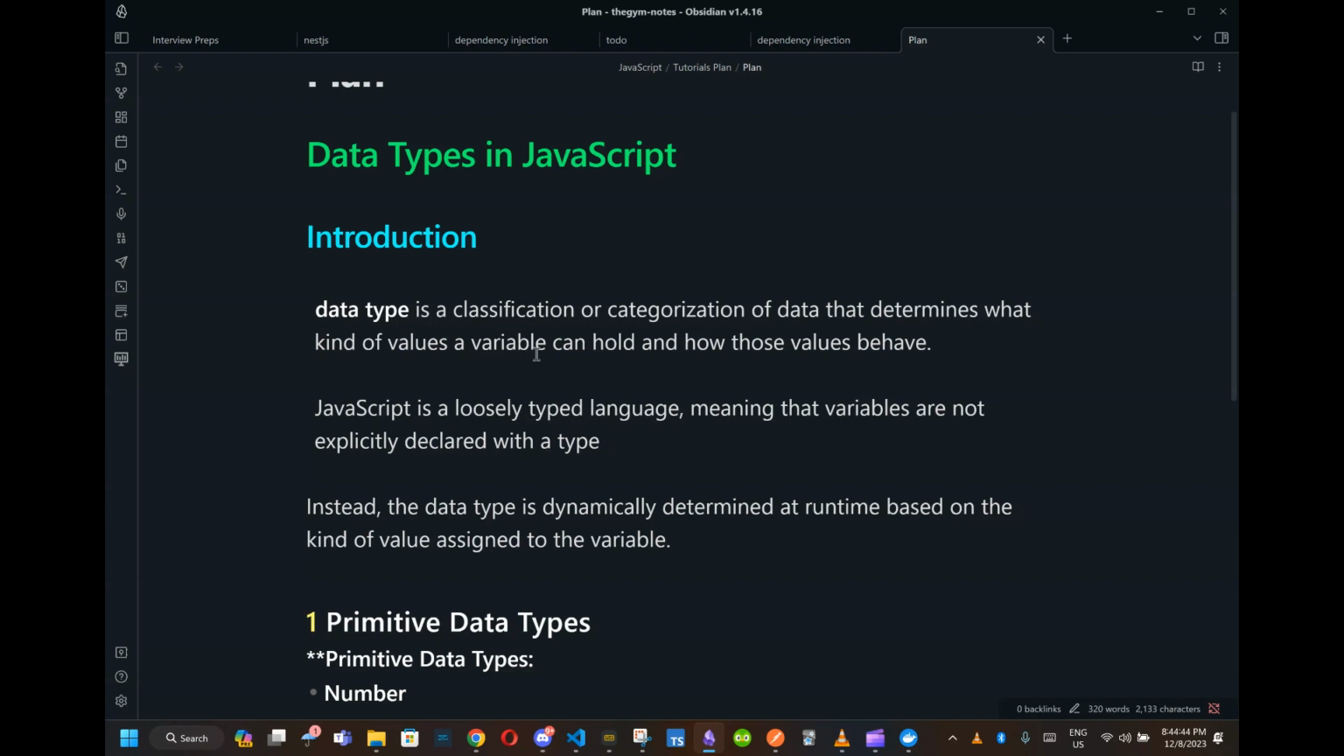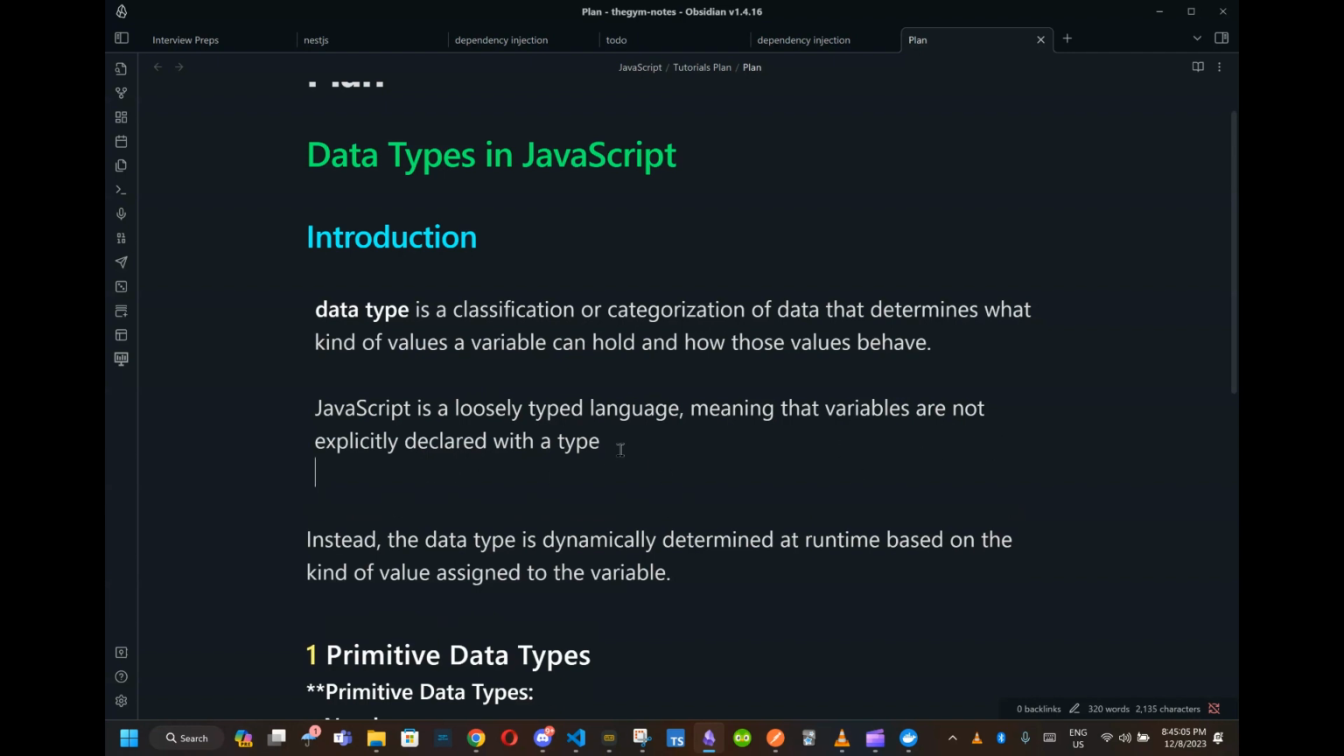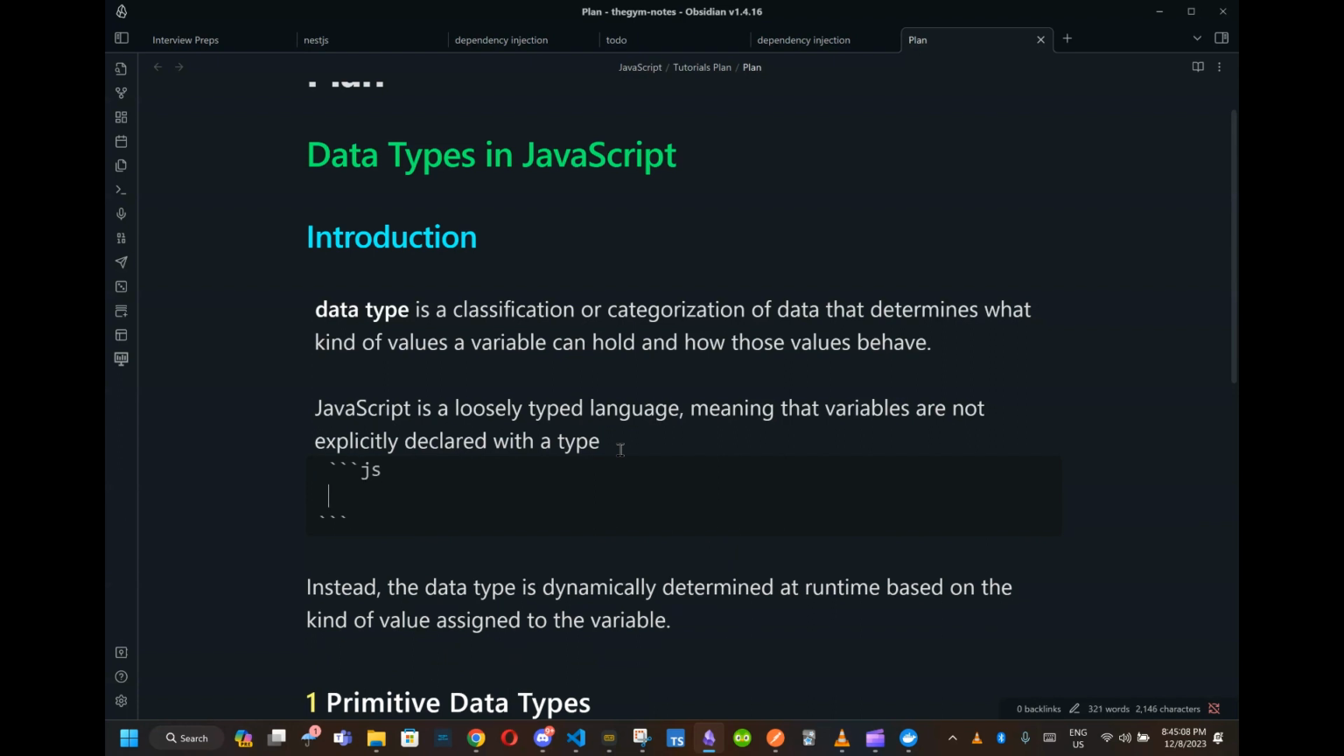So the data type determines the classification of the variables you are going to hold. And in JavaScript, they say JavaScript is a loosely typed language. Why? It's loosely typed because the variables are not explicitly declared with a type. What do I mean by this? Most of the time, once you are creating a variable in JavaScript, you can use let to create a variable and call it age. And then I can say this age is 51.